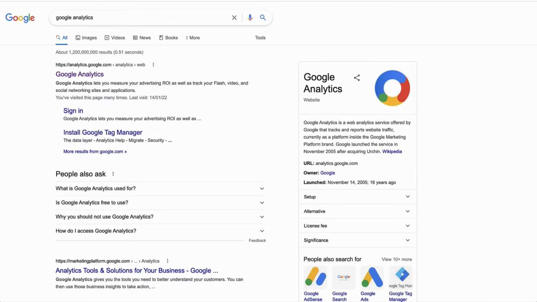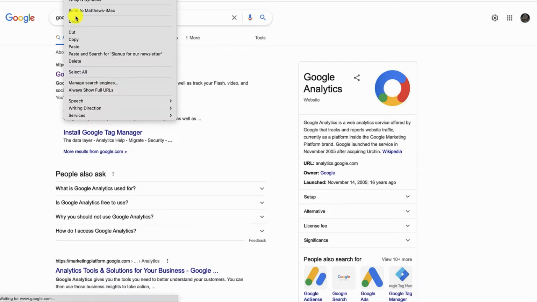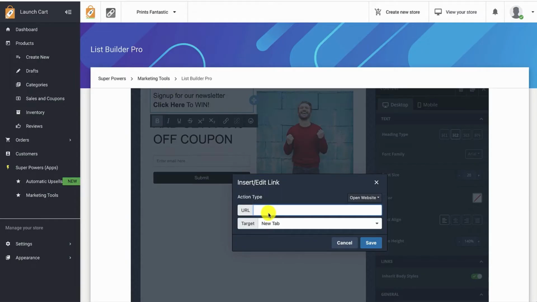Let's just grab Google, like this. We add our URL in like that. Okay, and then we can choose new tab or same tab. If we choose new tab, that means it's going to pop open a new tab in the browser at the top. If we have it in the same tab, then it's going to redirect on this page. So it's entirely up to whatever you want to do.